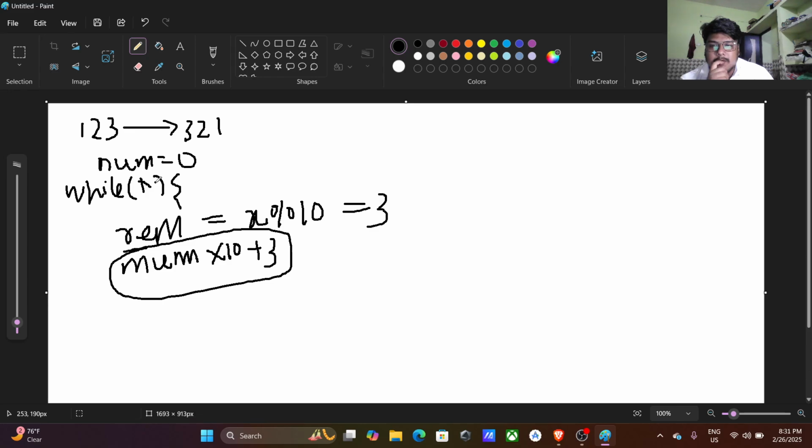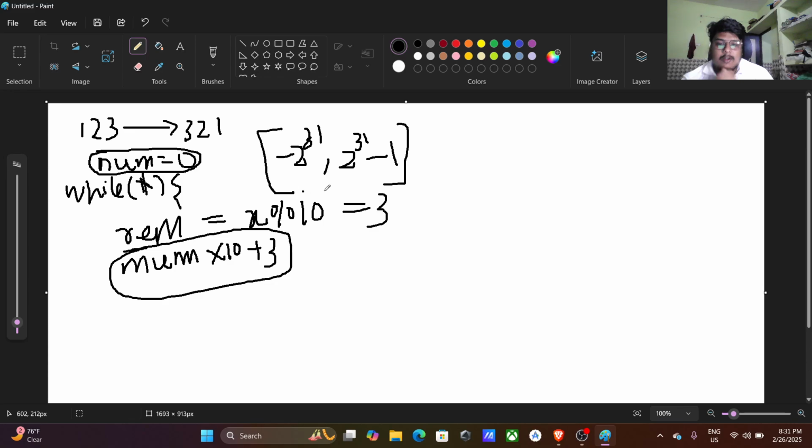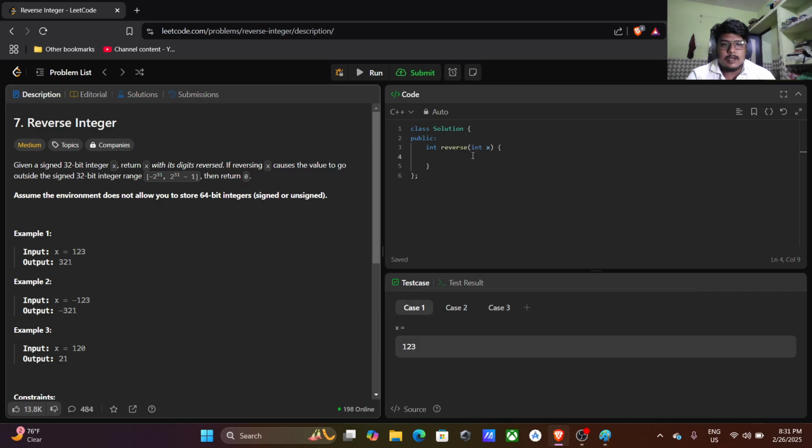Also, in the meantime, we have to check whether num falls into the range of minus 2 to the power 31 to 2 to the power 31 minus 1. We have to check whether it falls into this range or not. So it's pretty simple. Let's move to it.